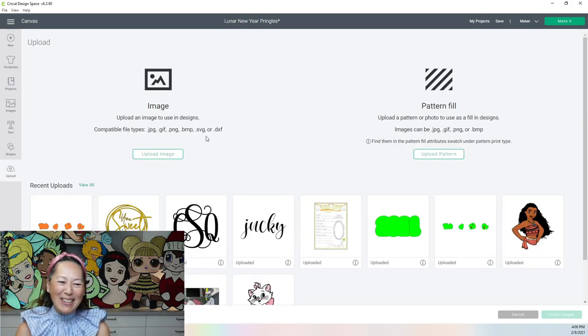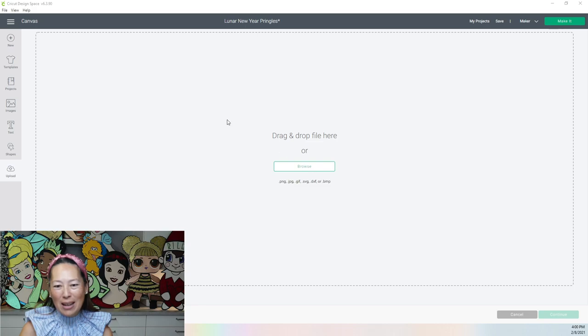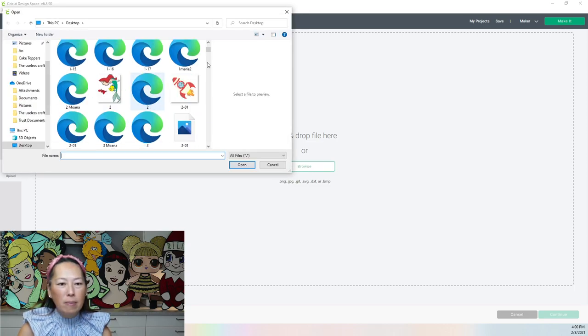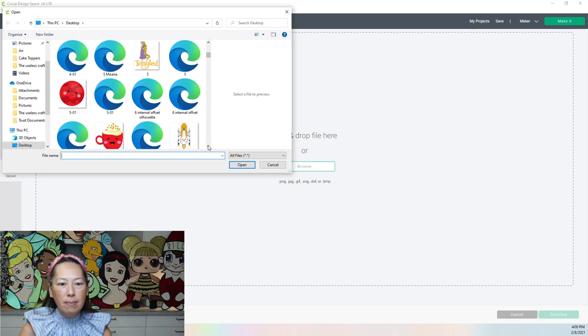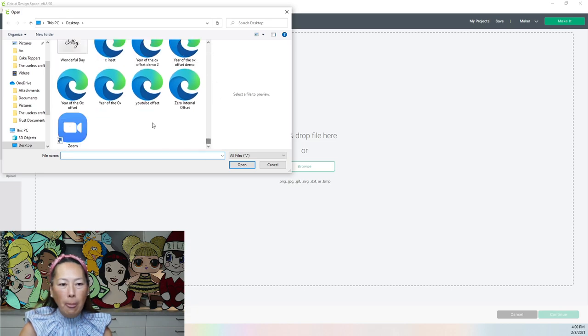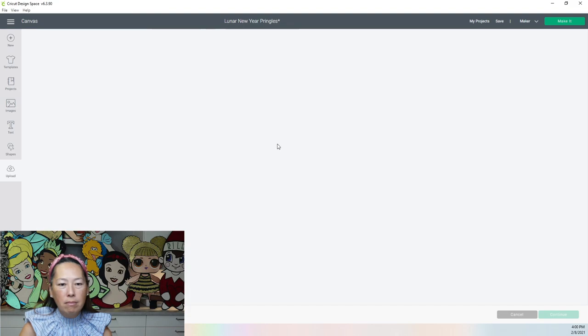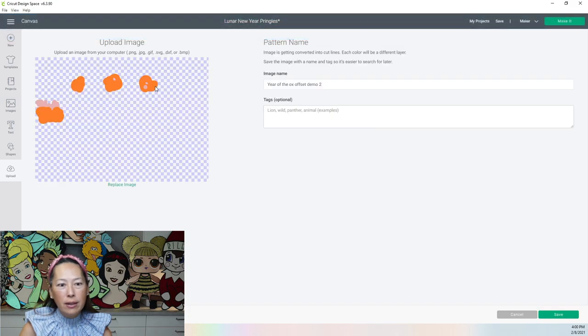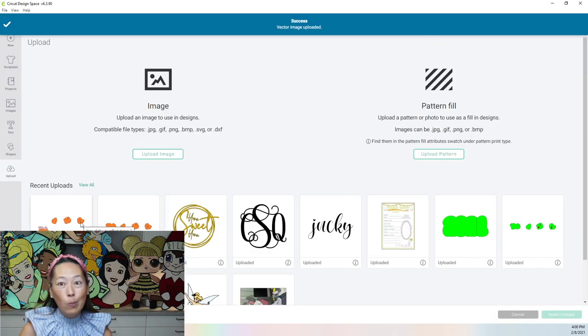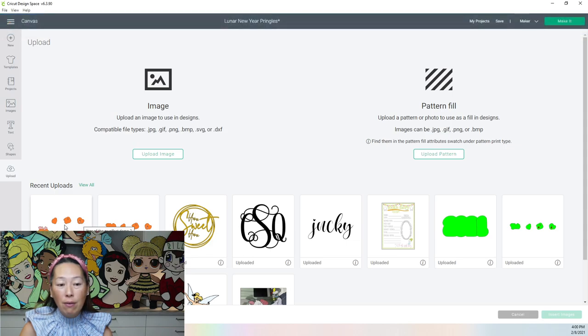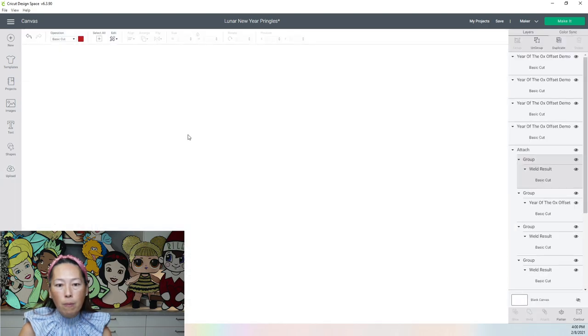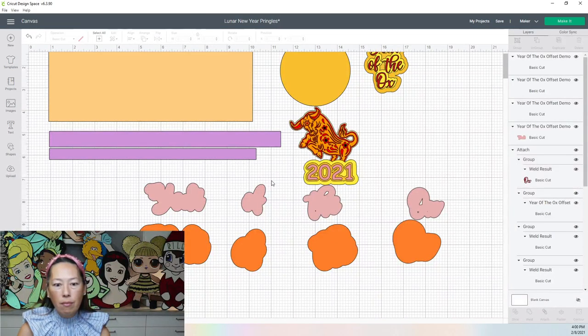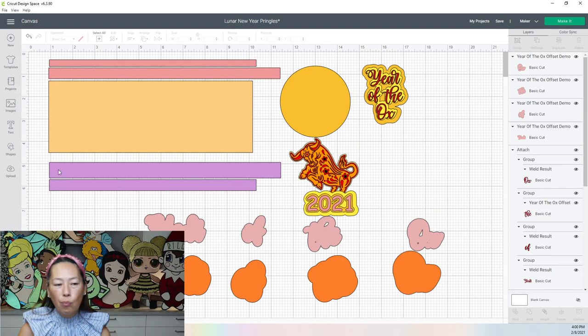I need my dinner. Okay, so let's go to upload image and let's try it again. Let's see if this time it took. So year of the ox. Hopefully it's here. I don't think it. All right, so someone's gonna need to tell me why. I've always had it come through. I don't know why it's missing that layer. So, I don't really wanna type it in here, so give me a second.